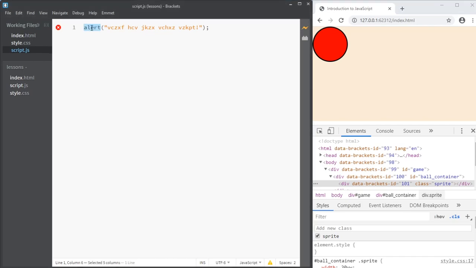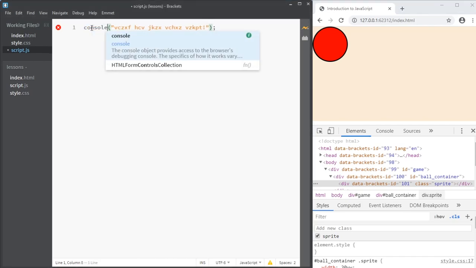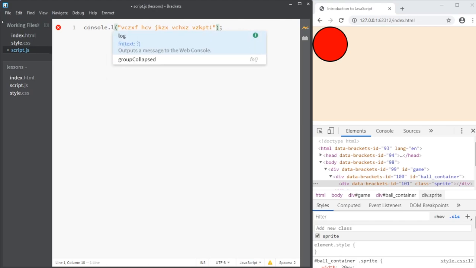Instead, I want you to write console.log and just get some hello from JavaScript again. Type this now and save it and see what happens. Of course, you need to pause the video, so pause the video now.